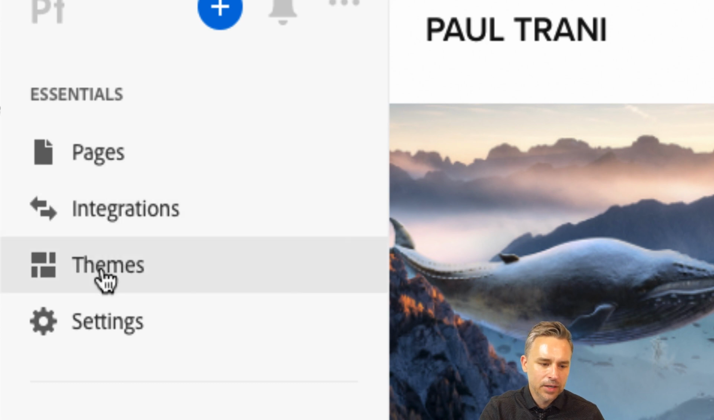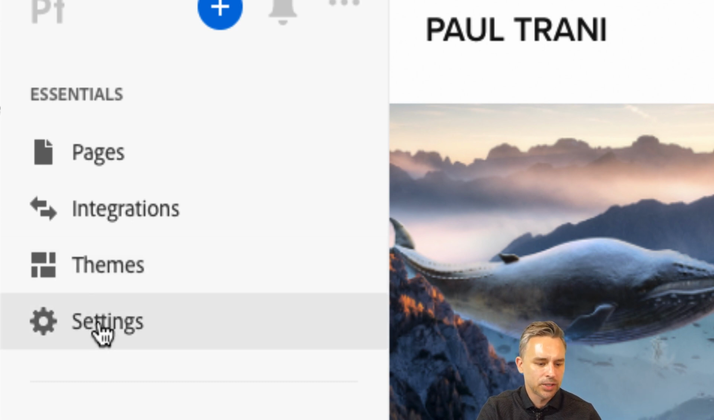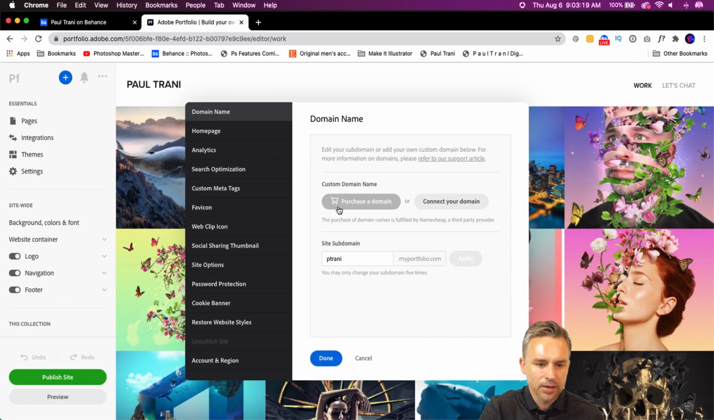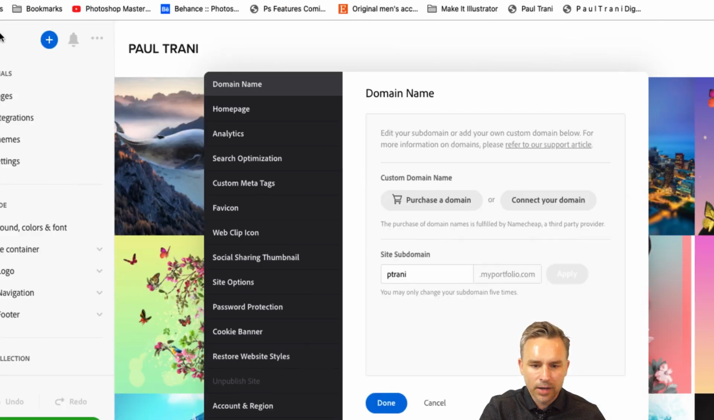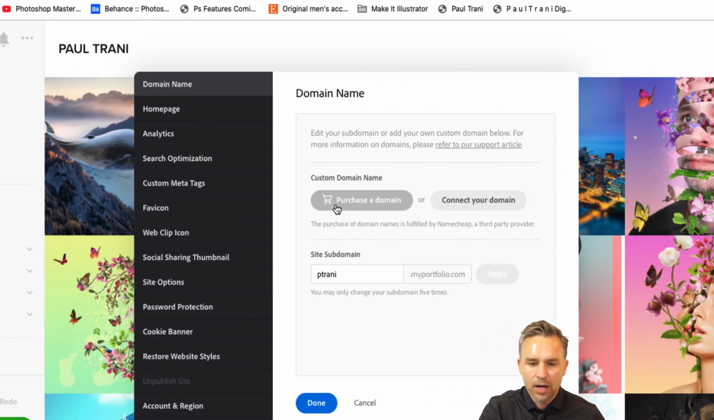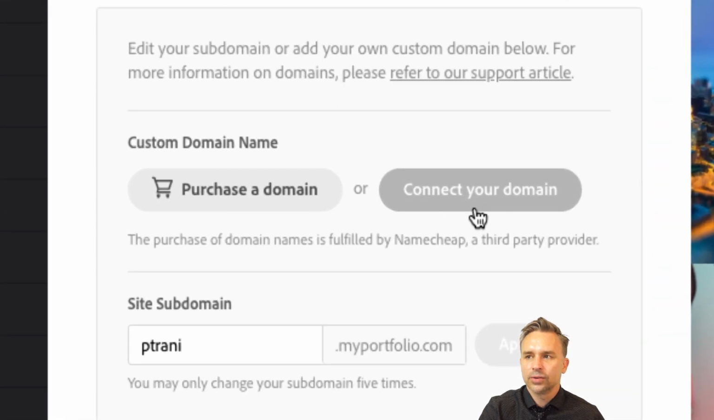We have a number of pages. We have the integrations. We have the themes, which we can always switch to a different theme. Like you'll do it like you're changing a shirt. You're always going to want to switch it up. Go into settings right in here. So obviously right here at the top, the domain name. Purchase a domain or connect your domain.